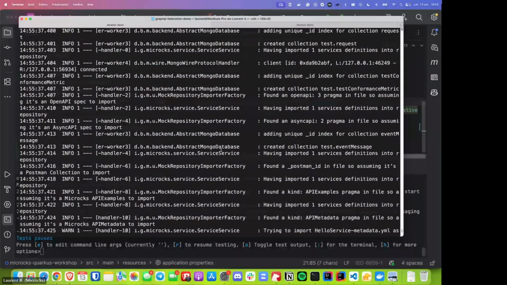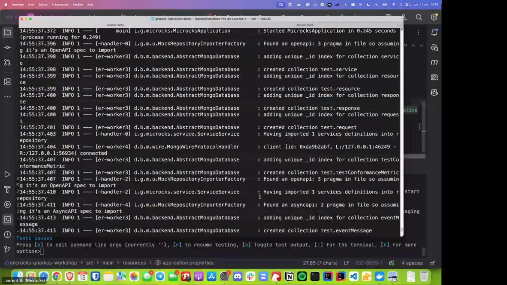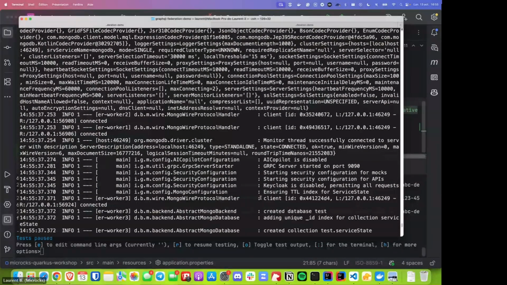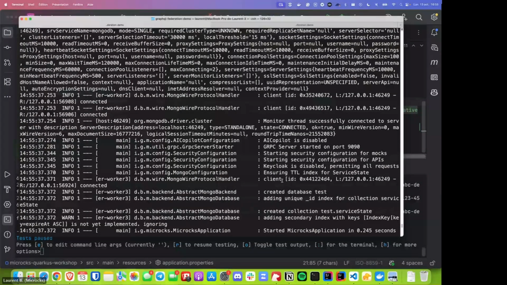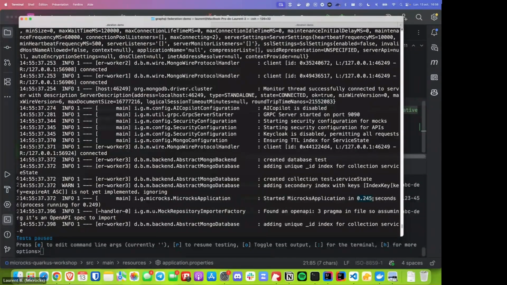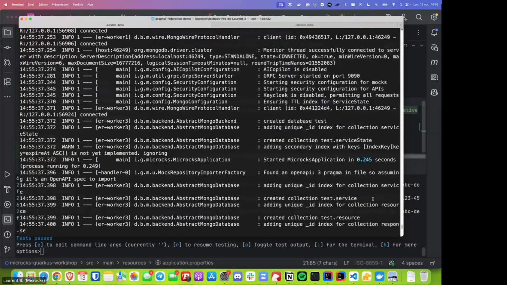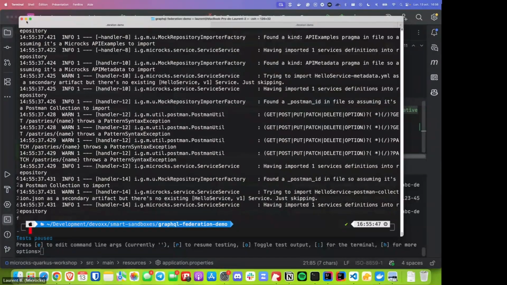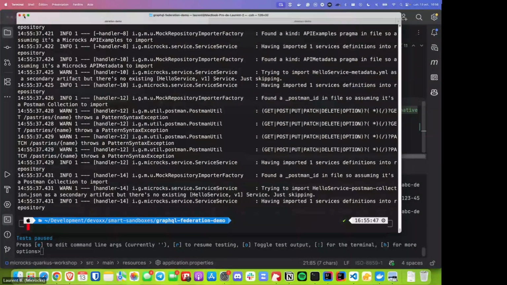So here, it discovered everything. You can see the startup message, where is it? Yes, here. 200 milliseconds, so quite fast for starting and wiring together all your dependencies.